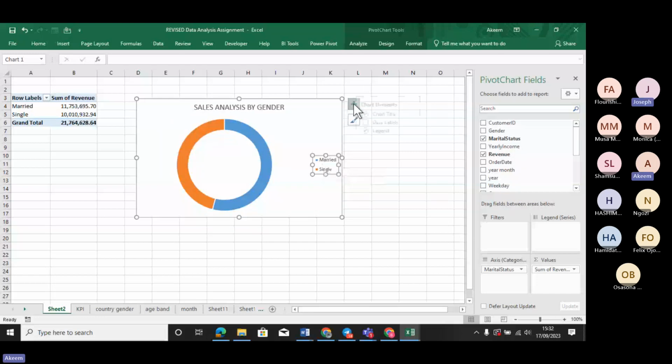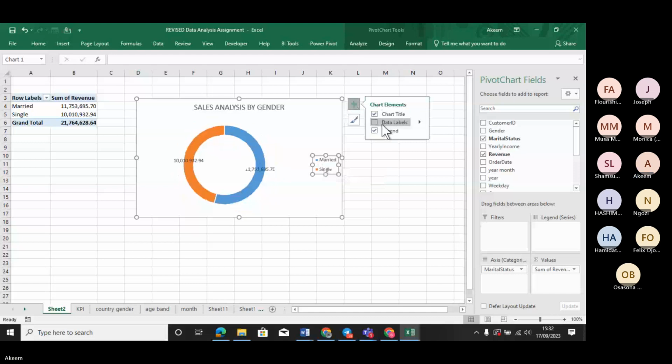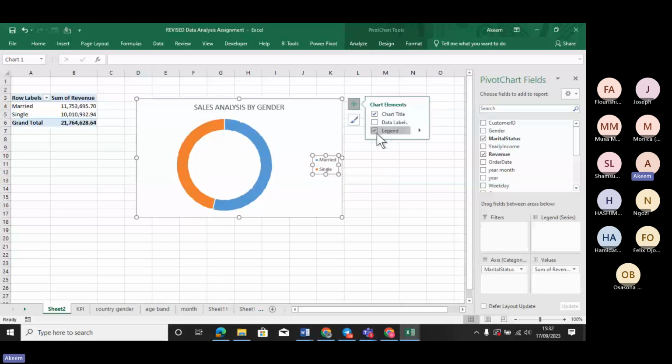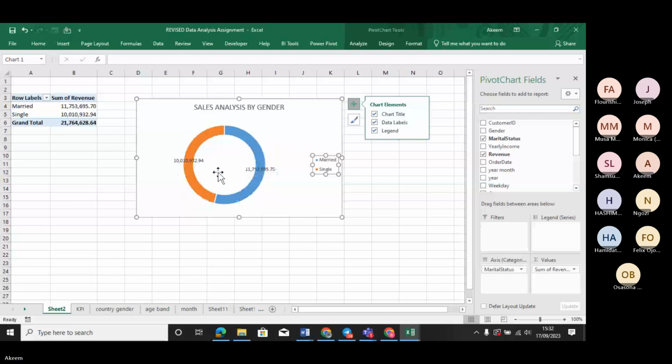Look at this place again. You see, I have two things: data label and legend. Let's see what they mean. Let me check this data label. Can you see now? We now have numbers here. That's our label. If I want to remove legend, I can also remove legend here. I don't want to see the legend here.